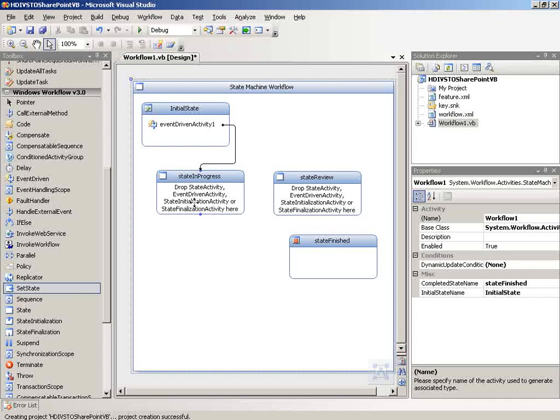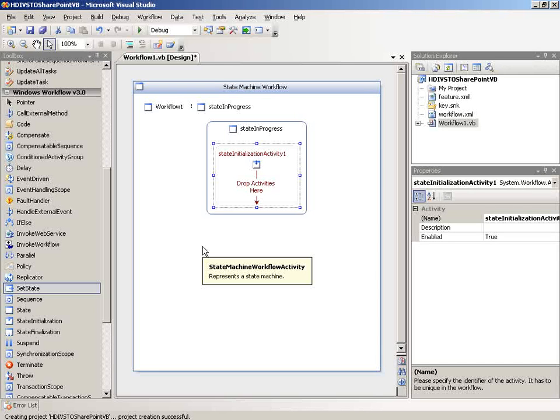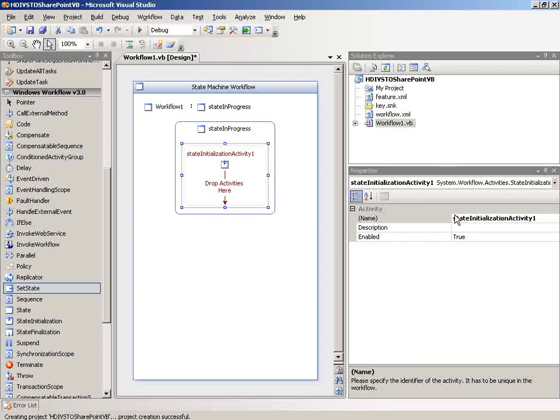For my state in progress, I'd like to do a couple of things. First, I'd like to create a task to assign to someone for them to finish the document. If I right-click on the in progress state, one of the options here is add state initialization. This is code that runs, or activities that occur, whenever a state is entered or whenever you're transitioned into the state from another state. So next I'm going to rename this state in progress initialization.